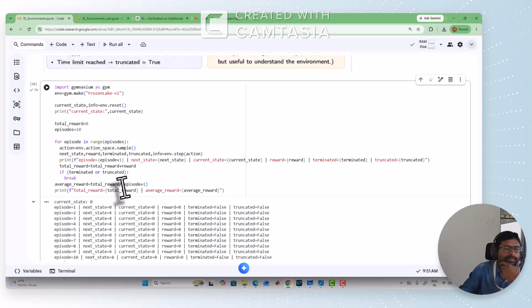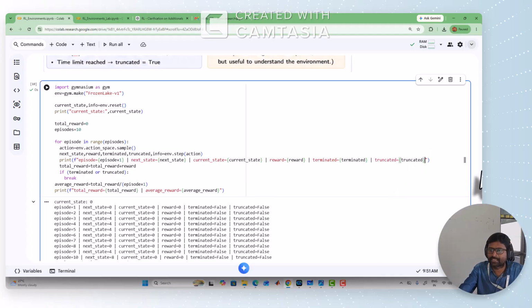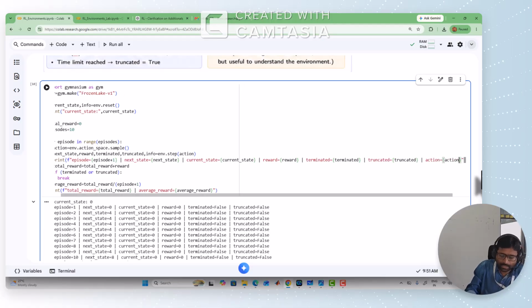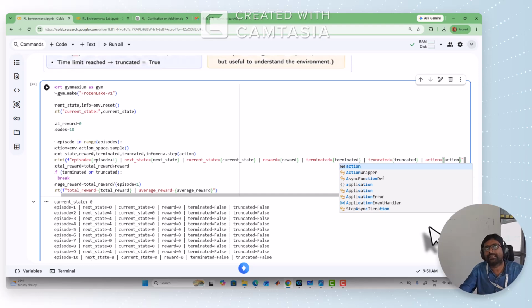Yeah, you can see current state is 0 when episode 1. And I forgot to mention the action also. It's better to mention the action also. So we will include action space also. What action, random action chosen. That also we will discuss. So action equal to action. Action equal to 0 means left. Action equal to 1 means down. Action equal to 2 means right. Action equal to 3 means up.